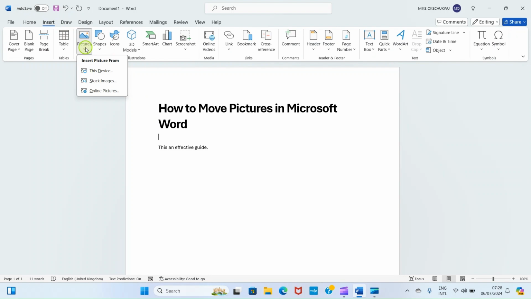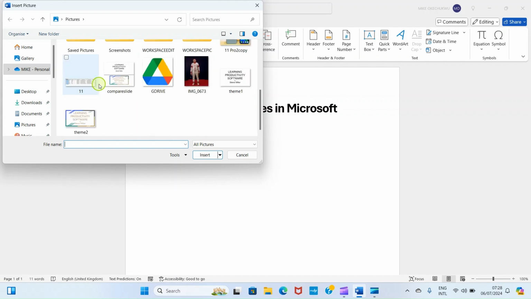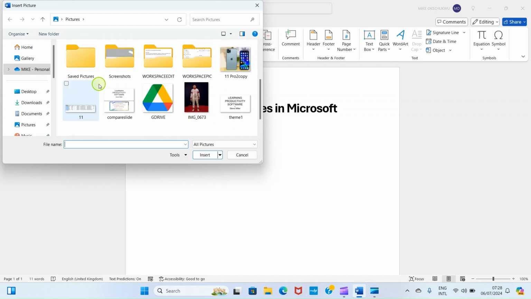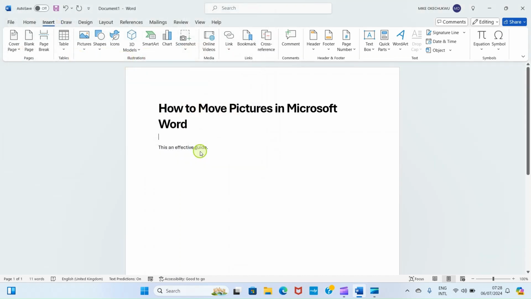Probably you have already saved the picture in your computer. So let's go with the option, this device. This opens the file explorer of your PC automatically. So navigate to where you saved the picture you want to move around. So let me work with this. I'll click on it and click on Insert.